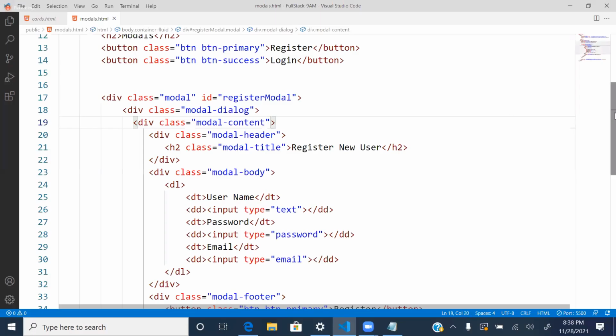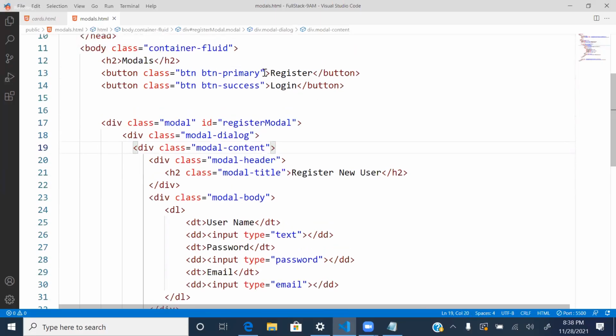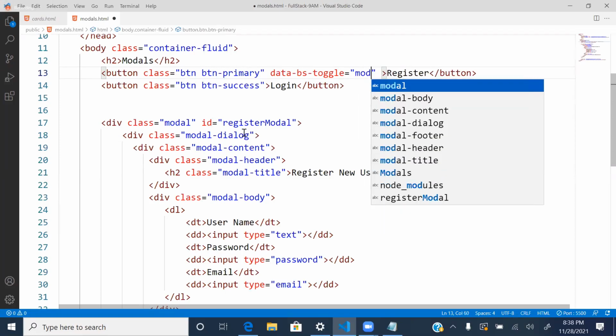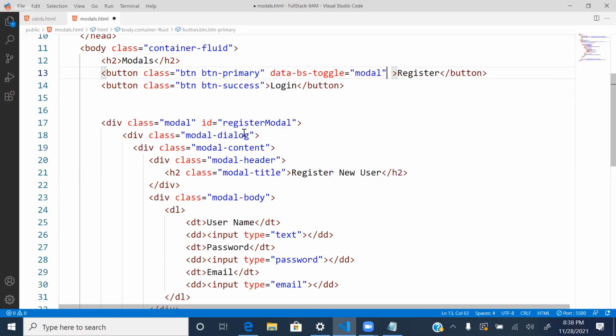That means for the register button, we have to write some jQuery attributes. data-bs-toggle. Toggle indicates which component you want to turn on and off. What is the component name? Modal. So data-bs-target.